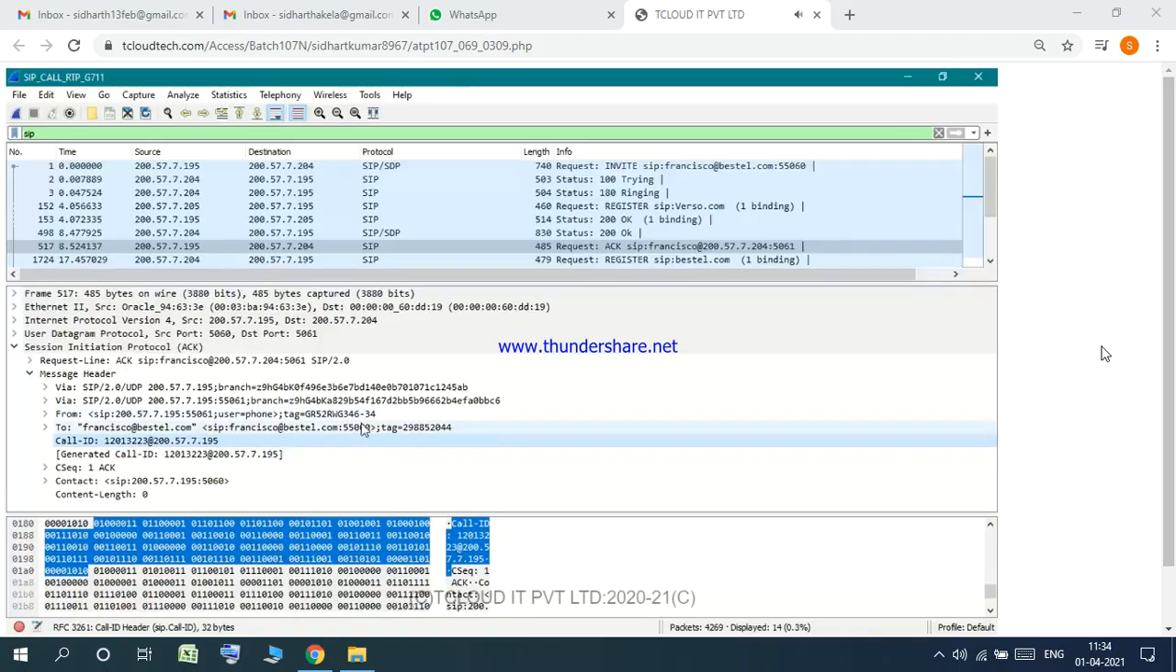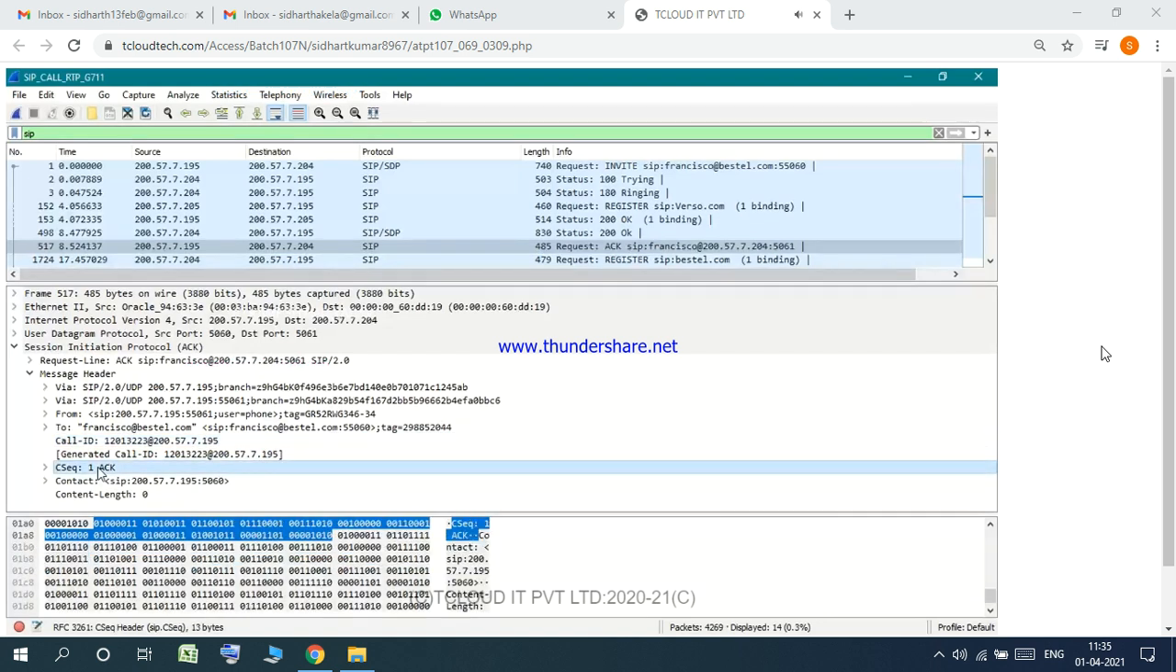So if you have the same dialog parameters, we can know that this acknowledgement is part of the dialogue that is already ongoing, invite and OK. So as long as these same dialogue parameters are present, you can understand that those messages are related to this particular SIP transaction that is ongoing between the client and server. You can understand it. And you have the CSeq.